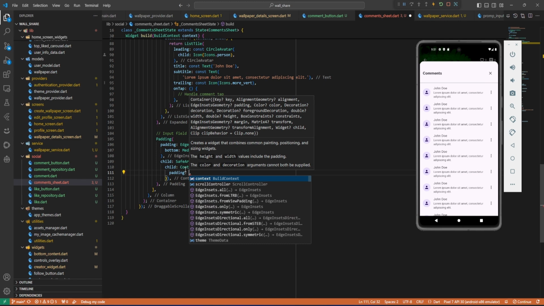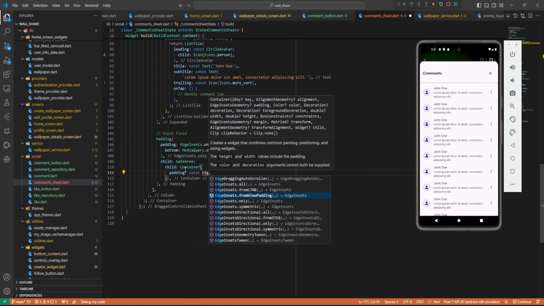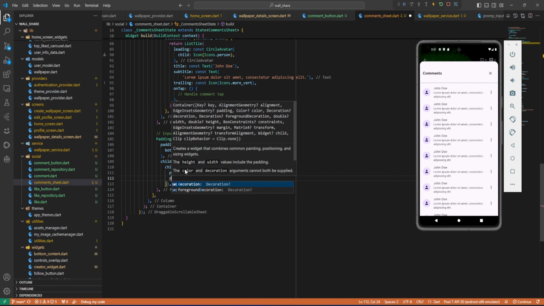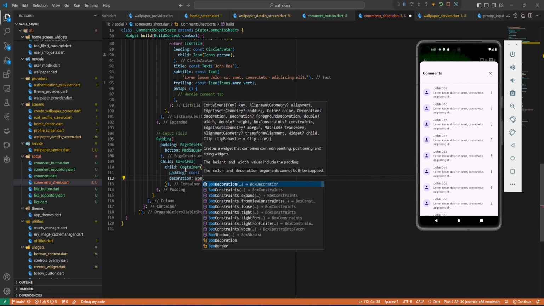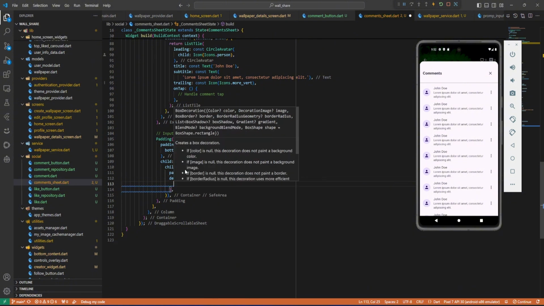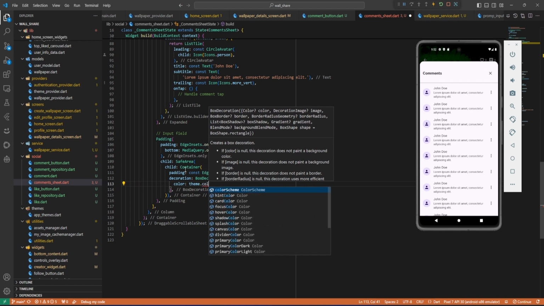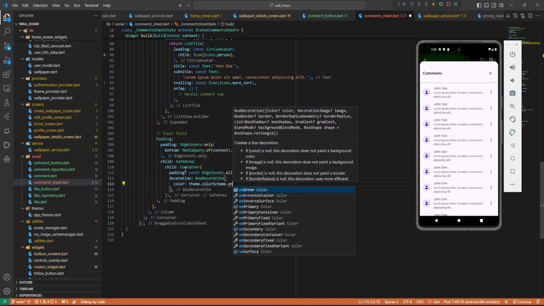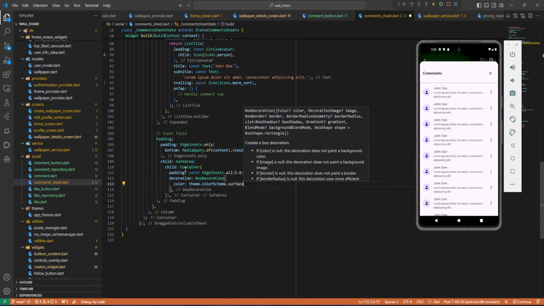Then here, let's also have some padding, which is going to be a const of EdgeInsets dot all, then we're gonna do 8.0. Next, we're gonna have a decoration, which is going to come from BoxDecoration. So here, let's start with a color, which is going to come, of course, Theme dot of context dot colorScheme dot onSurface. Let's use this one. Actually, let's just use surface. Okay.